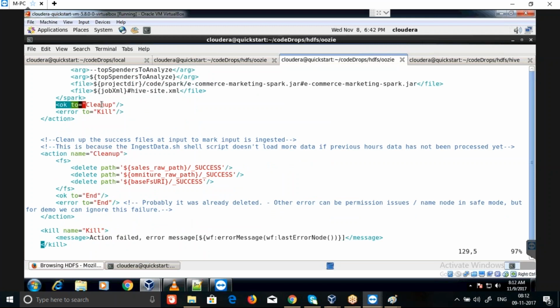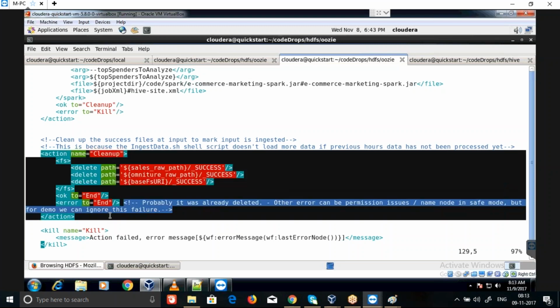So cleanup: if everything is okay, go to the cleanup. We are removing the underscore success file from our path. Underscore success has been removed here. The idea of why this is being done is that you cannot ingest the data unless the current data is processed. This condition is being used in our ingest script.